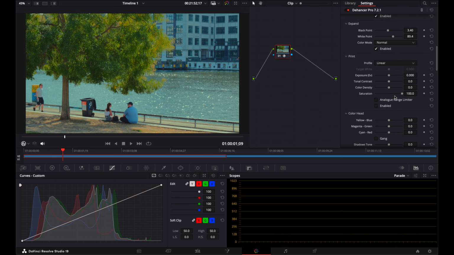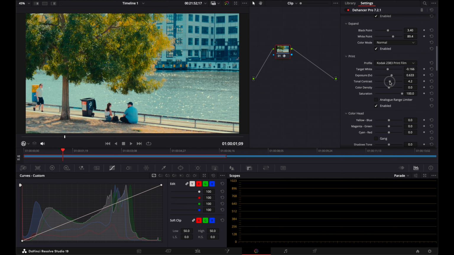Next section is called print film profile. In the print section, I choose Kodak 2383, and here I wanna add a bit of warmth and make the image slightly brighter. And target white and exposure can help me with this. After that, I'm gonna turn up a little bit of density.